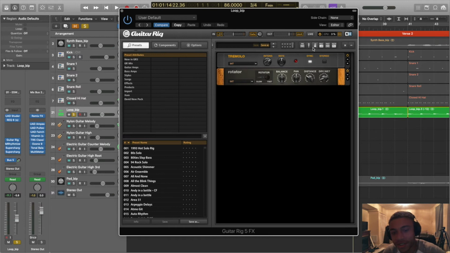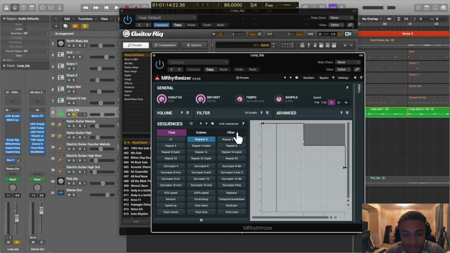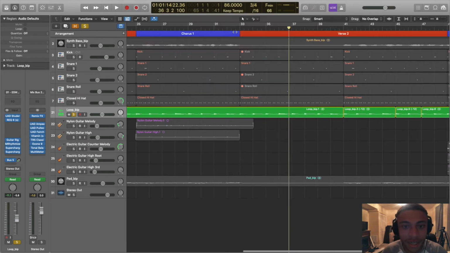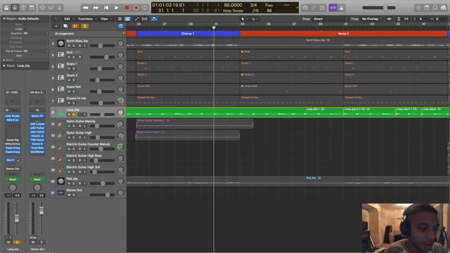The guitar rig has this tremolo and this rotator effect, and then M Rhythmizer repeats the sample, so it sounds like I chopped it up in a different way. So now, how did I actually get this to work? Well, after I got the plugins to sound how I wanted them to sound and determined where I want those effects to come in and come out, I hit A.